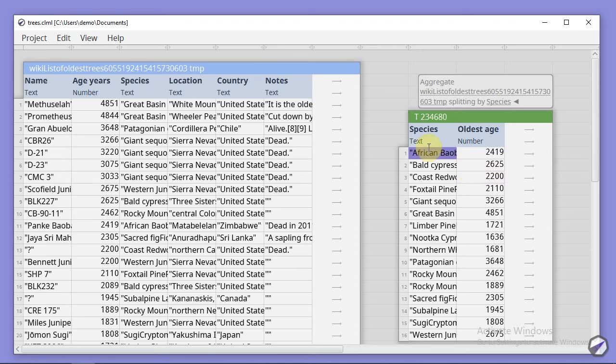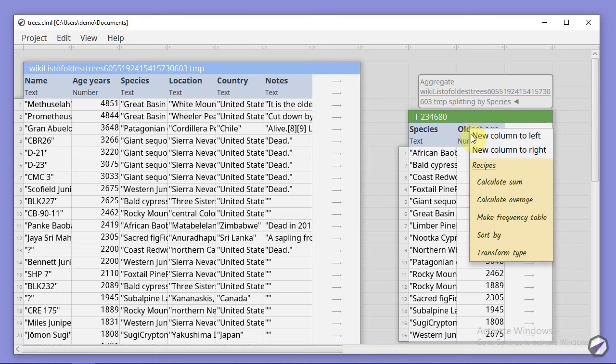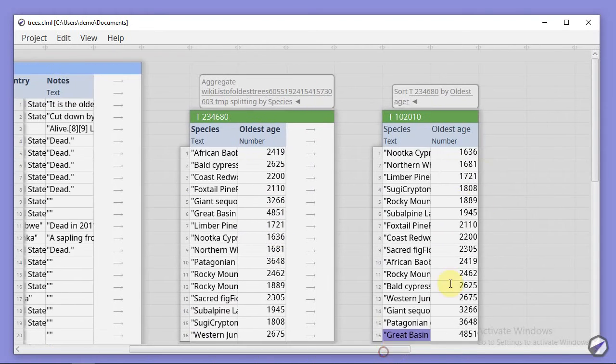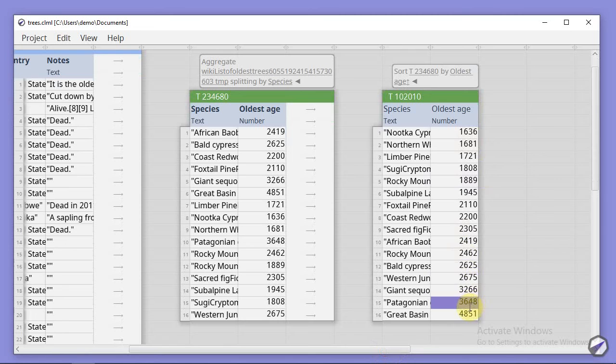If you want to sort by the species, or probably in this case by the oldest age, simply form a further transformation by sorting by the column of interest. So for example here, sorting by age.